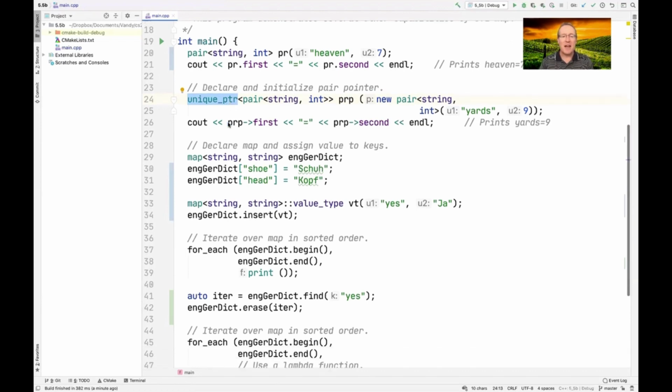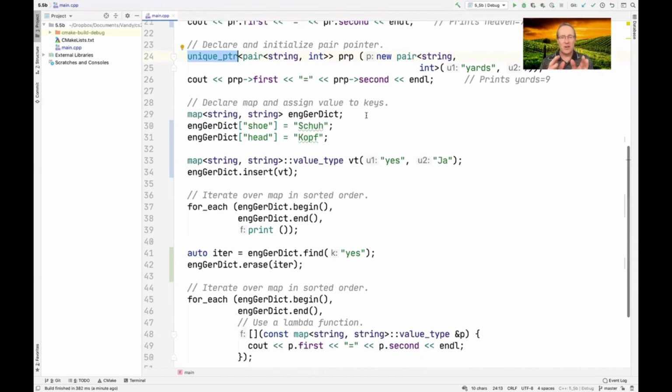Now let's go ahead and make a string-to-string, basically English to German dictionary. And I'm only going to put a few words in here just to make it interesting. So we're going to create the dictionary that starts at empty, and then we're going to use the subscript operator to assign the shun value to the shu key and the kof value to the head key, because kof is head in German and shun is shu. I'm probably pronouncing that wrong.